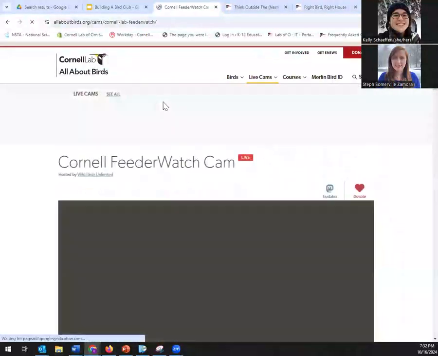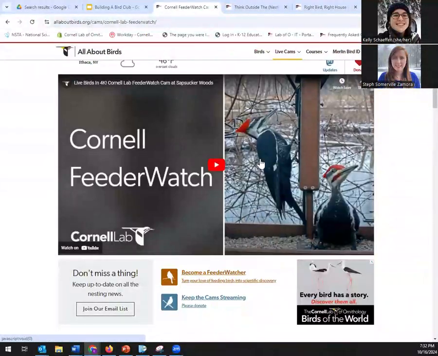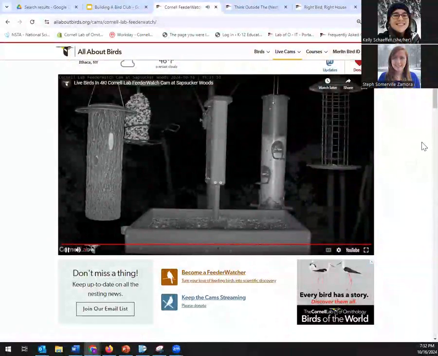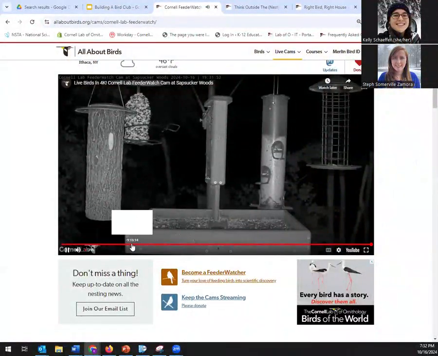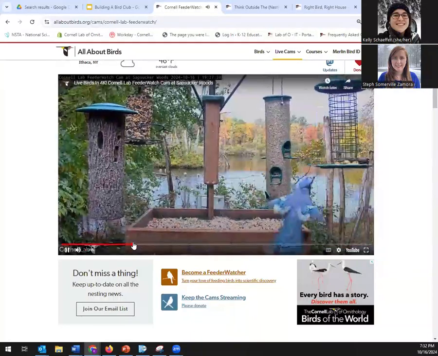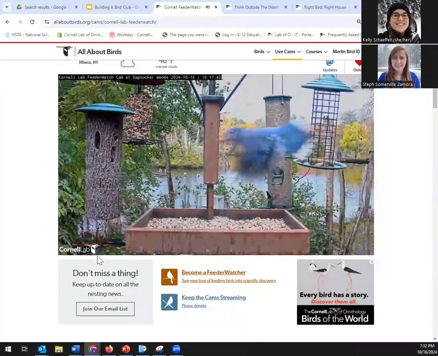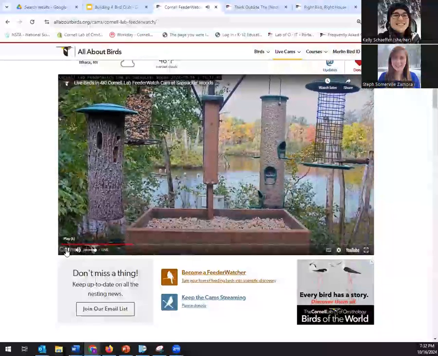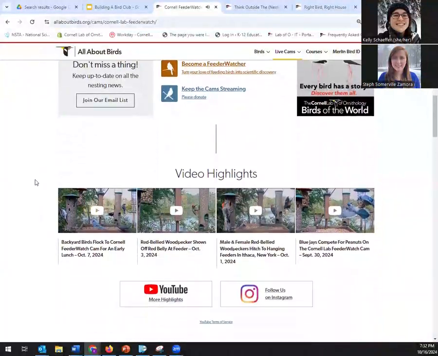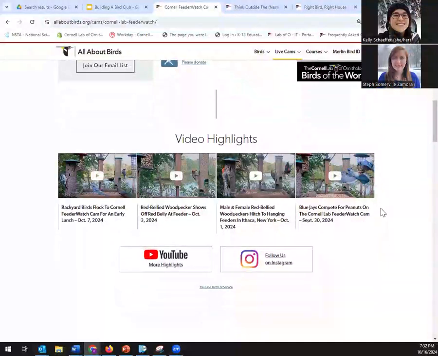So right now, if you were to click on our Ithaca feeder cam, you can look at it at night and sometimes really cool things happen, but you can even scroll back through the day and get a glimpse at what was happening previously. And if you scroll down, each cam has highlights. So say you wanted to work on bird ID with your students, but you're not able to go outside today. What you could do is have the live cam up and practice some observations that way.